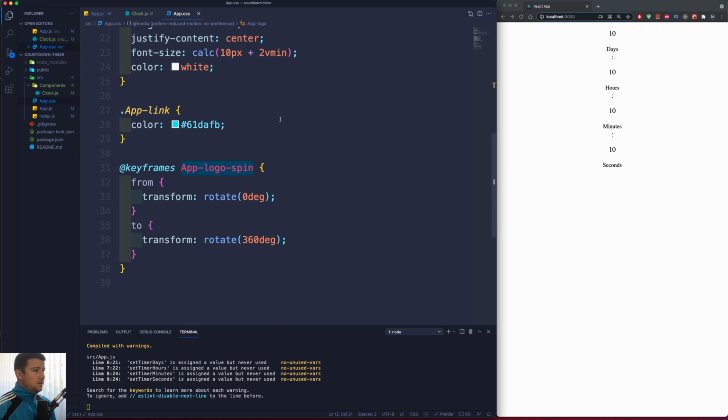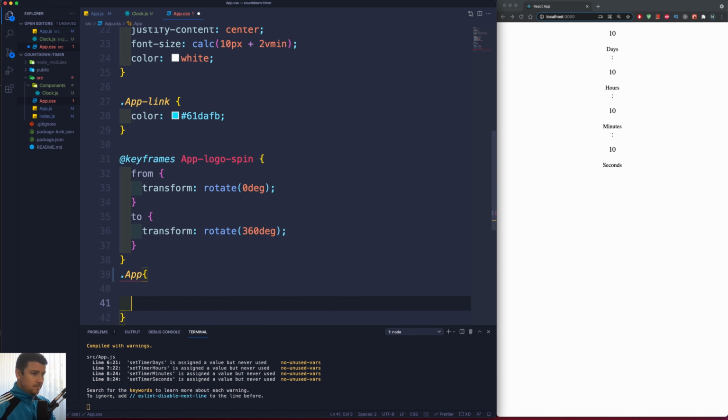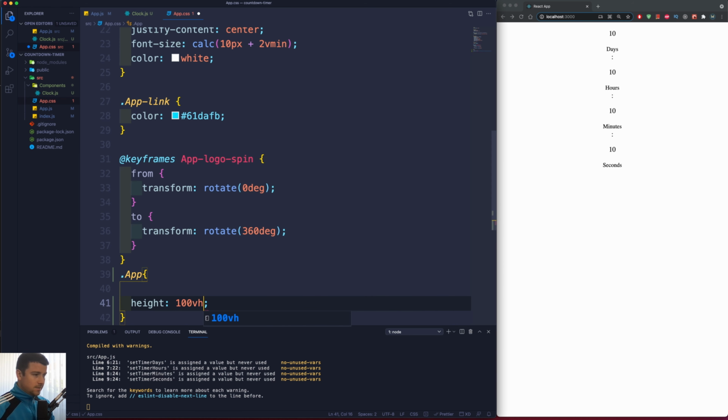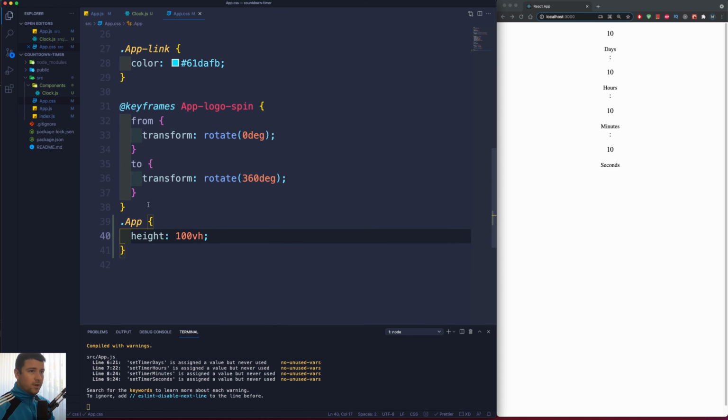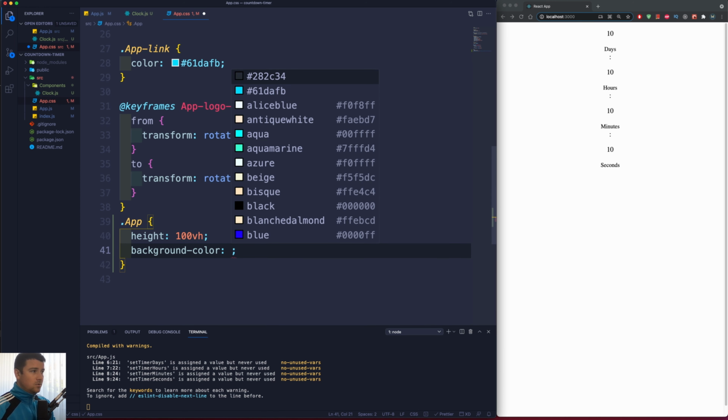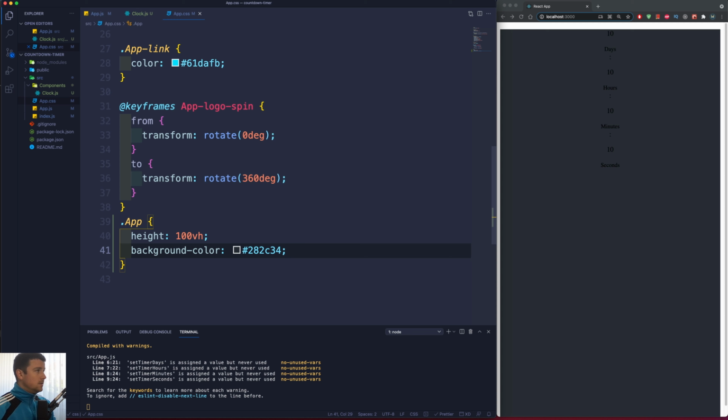App header, I could actually leave everything as it is. And I'm also going to use a couple of colors from here. So let's start by grabbing our app class. I'm going to set the height of it to 100 viewport heights. I'm going to span over the entire viewport height. I'm going to change the background color of our app to, let's go with the dark color.